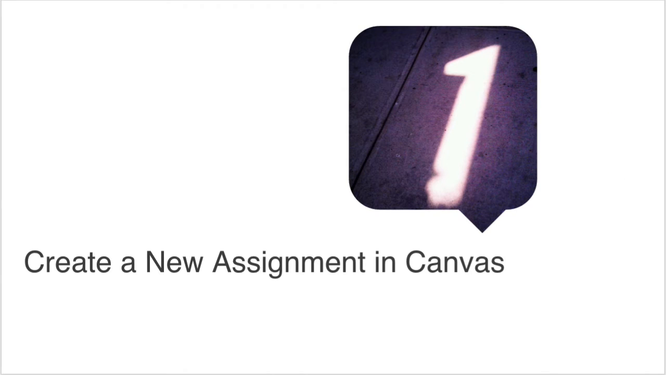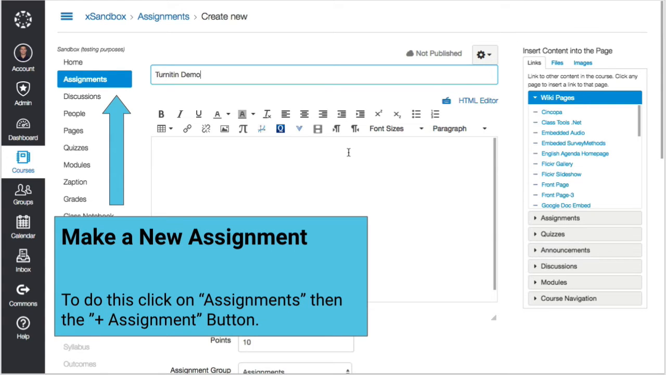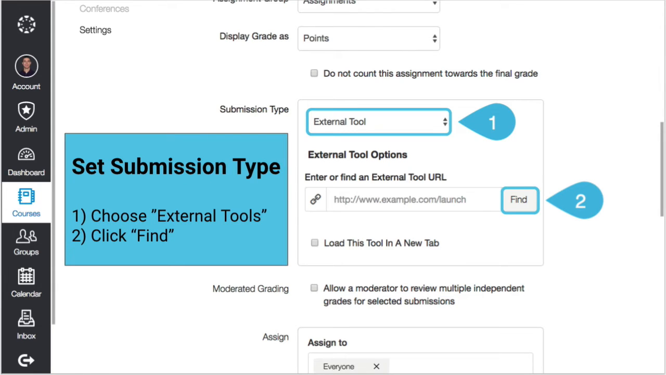So number one, you're going to create a new assignment in Canvas. I'm going to go through this quickly because I think most people watching this have created an assignment in Canvas before. You're going to go over to assignments, hit the plus assignment button, and then you get something that looks like this. For this assignment, I just called it Turnitin Demo. You're going to set the submission type. Now this is the secret sauce right here. You want to set the submission type to external tool. And then once you do that, you're going to click on the Find button as shown in number 2.